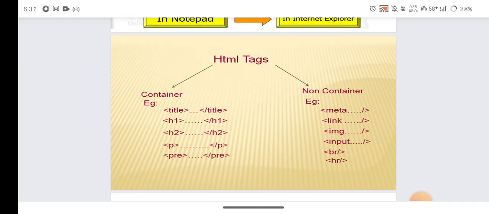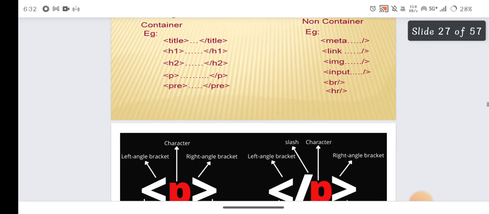Next, the HTML tags. HTML tags are divided into two types. First is container tags and then non-container tags. Here are examples of container tags and non-container tags. In a container tag, you can see there will be an opening tag and then a closing tag. But in a non-container tag, there is no separate opening and closing tag. In a single tag, they open and close it. You can see the difference between container and non-container tags with this example.